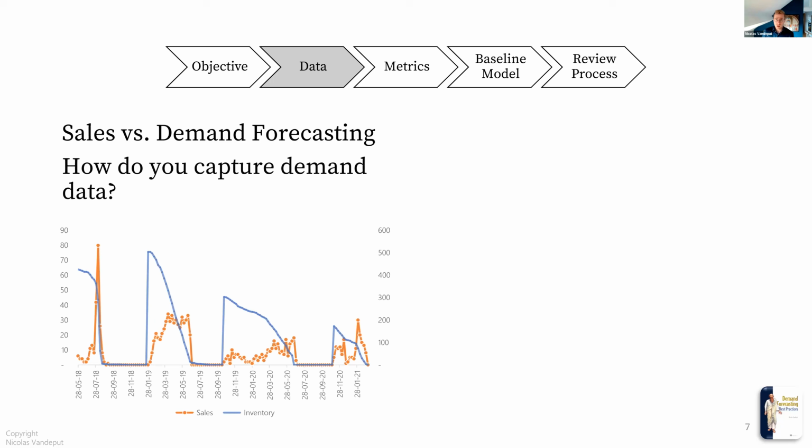Now, let me show you an example so it's very clear for everyone. This is a real data set from a store on Amazon, I think. I don't remember exactly. But you see the sales are very high as long as we have inventory. And when inventory drops to zero on Amazon, then sales drop to zero as well. Okay, that's a big issue.